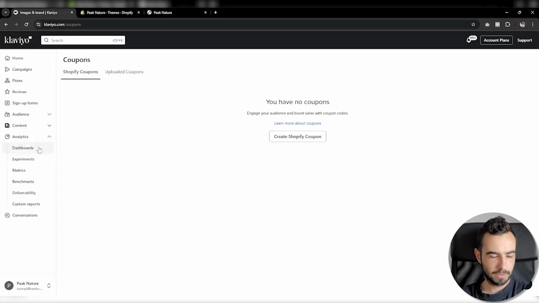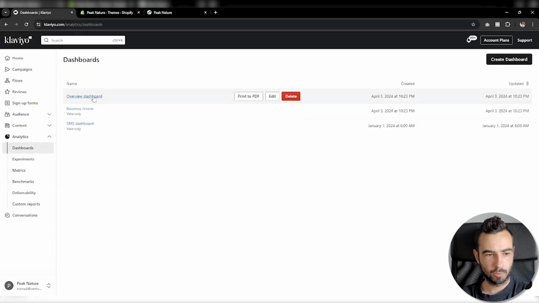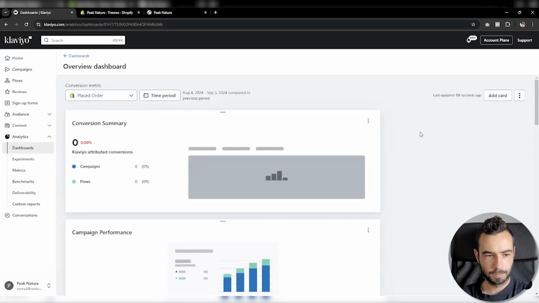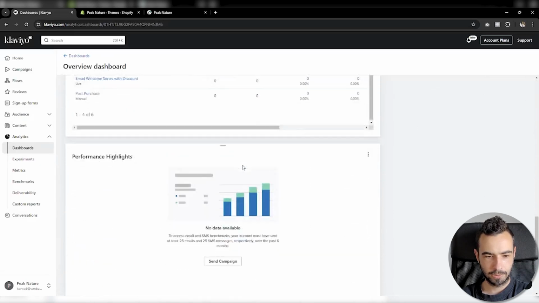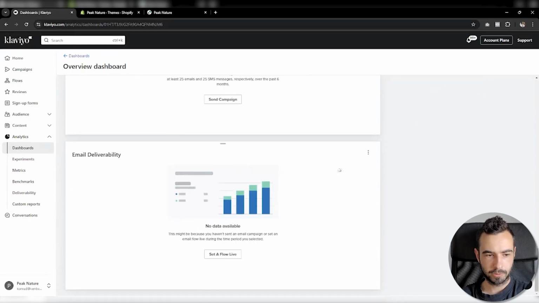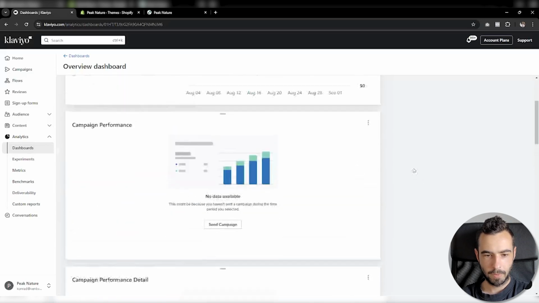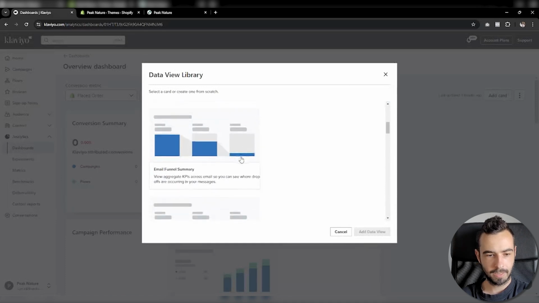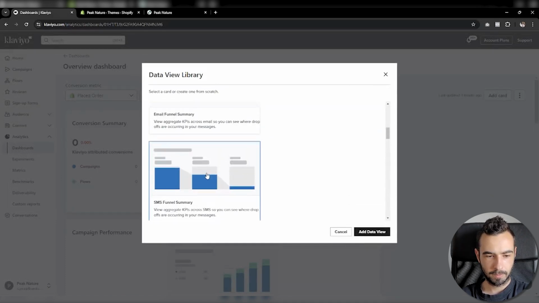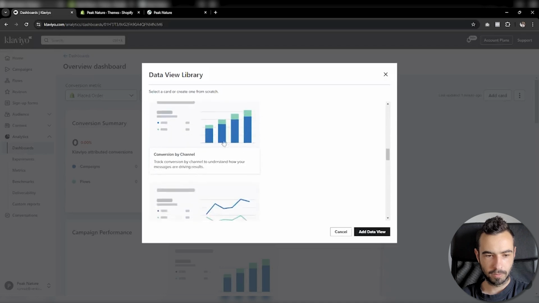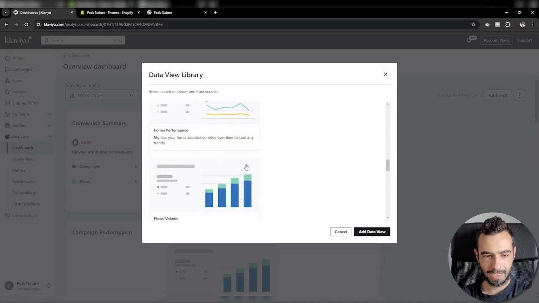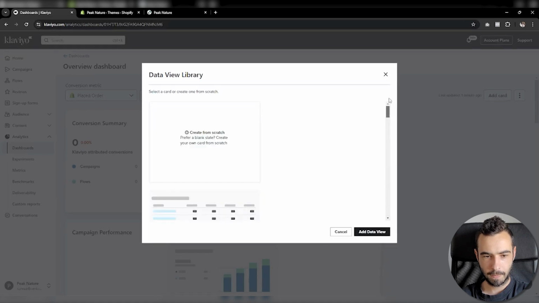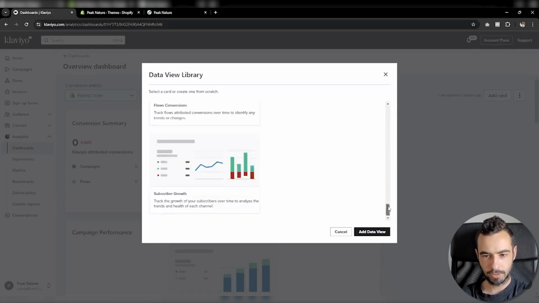Then you also have analytics, which dashboard is probably gonna be one of the most important parts. You're gonna see all of the data that you want to. There are different dashboards that you can use. You can also create your own dashboards. All of these are great. Make sure that you're using them. You can just add a new card and you can either select a pre-made template for you, like for example SMS funnel summary, or deliverability, or conversion by channel, or anything else really, even flows volume. There's really a lot you can do with that. Even your list growth chart, that's awesome.